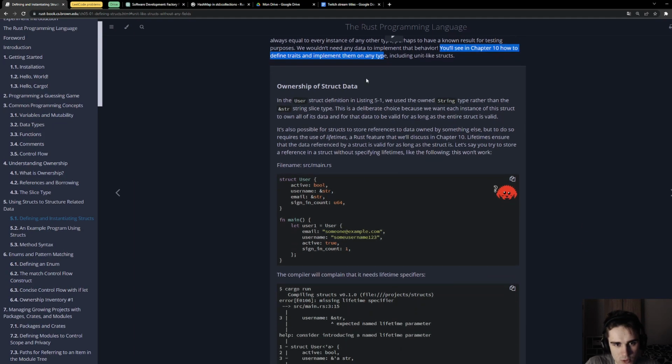Ownership of struct data. In the user struct definition in listing 5.1, we used the owned String type rather than the &str string slice type. This is a deliberate choice because we want each instance of this struct to own all of its data and for that data to be valid for as long as the entire struct is valid.